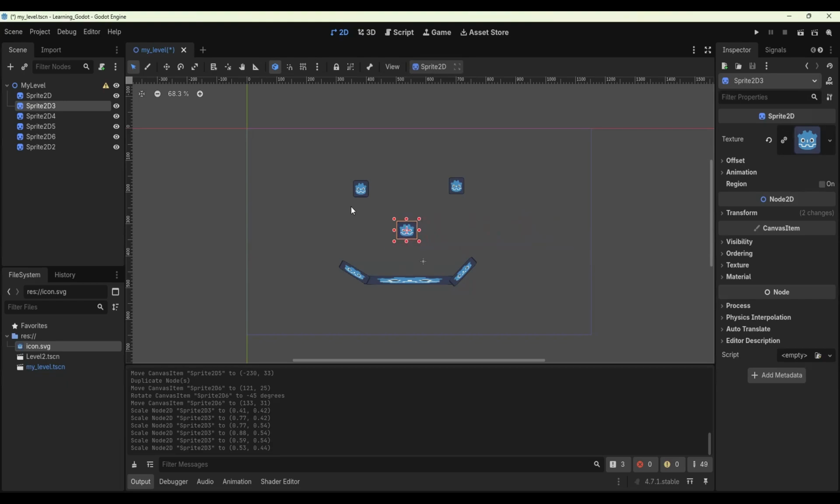So I just wanted to show how to manipulate the sprite in Godot. I'll end this lecture here. Thank you.